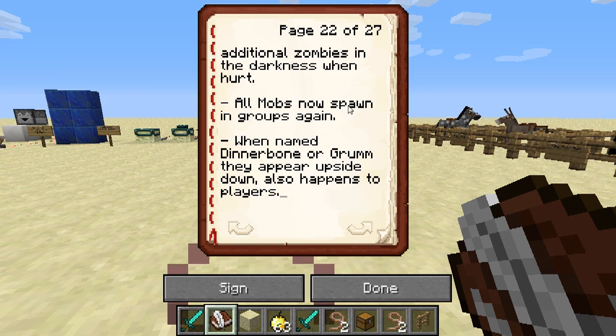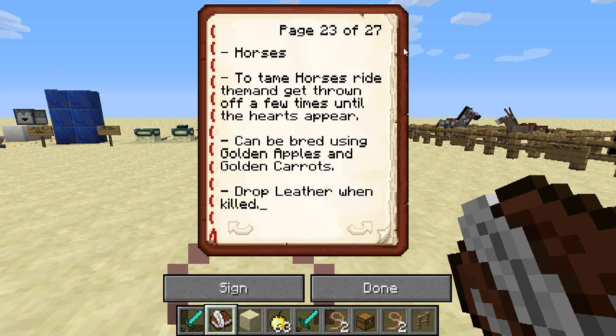All mobs now spawn in groups again. When a mob is named Dinnerbone or Grum, they appear upside down. This also happens to players, so if you apply a name tag or go in the anvil with a spawn egg and name them Dinnerbone or Grum, then you will end up with an upside down mob.